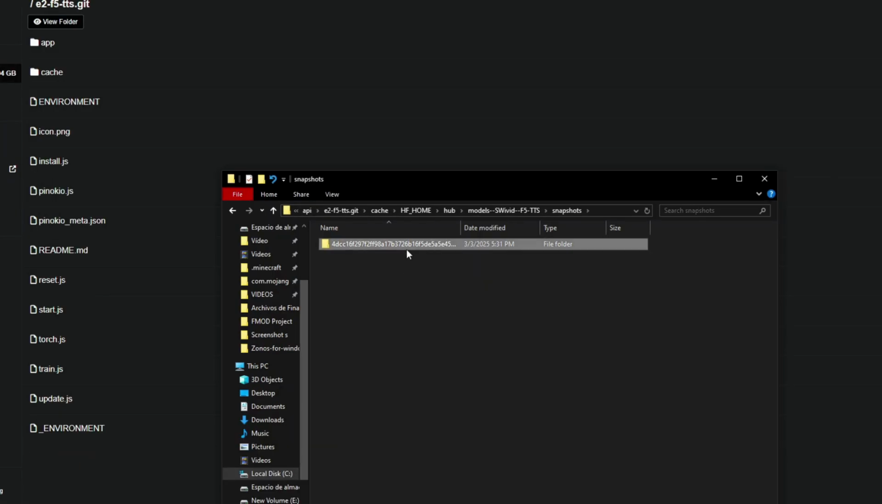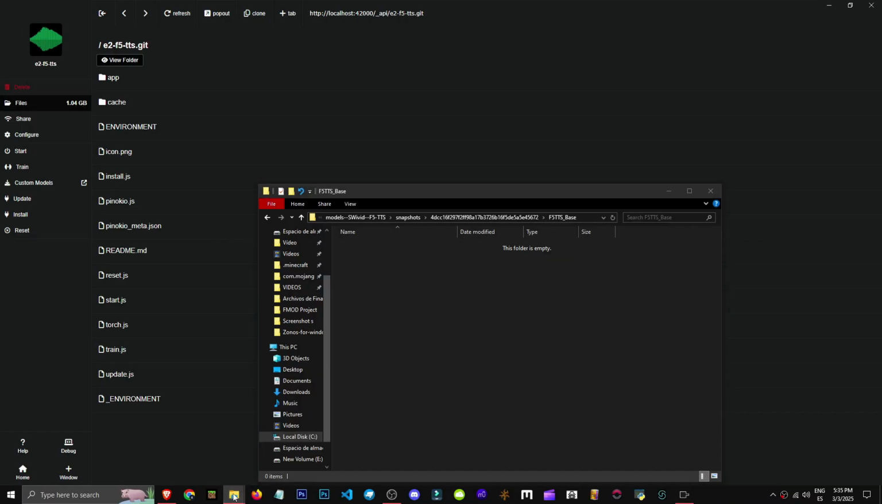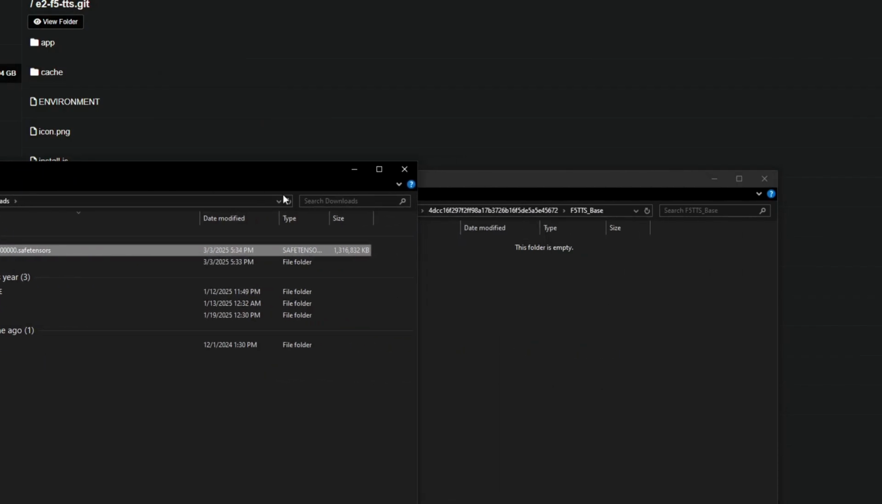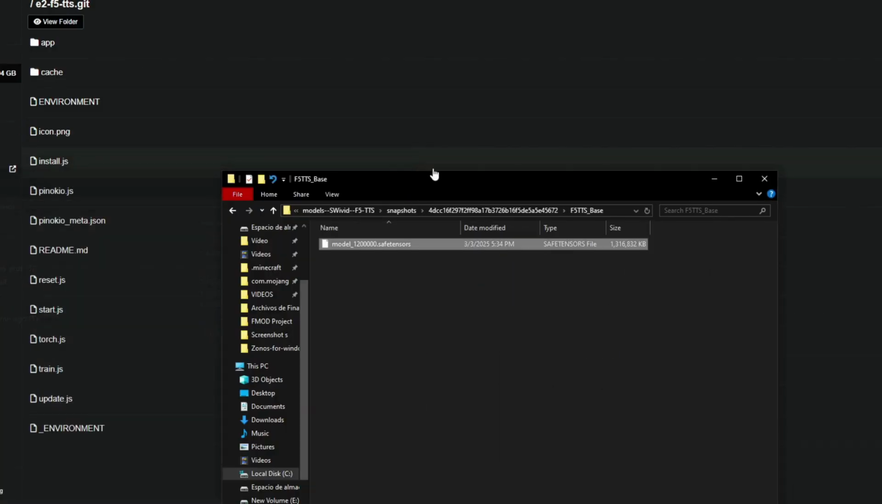We enter snapshots, this folder, then again, here's where we'll put our model. Our model will be where we saved it. It's 1.3 GB. We'd drag and move it here. This way, we'd have this new model.